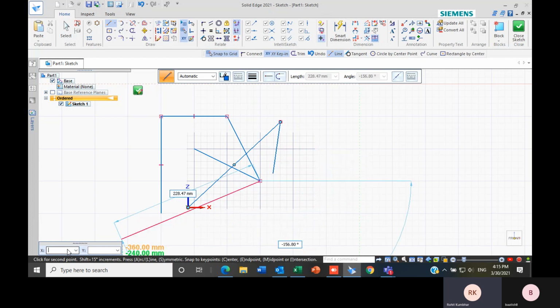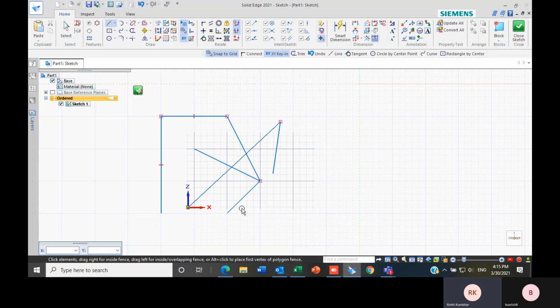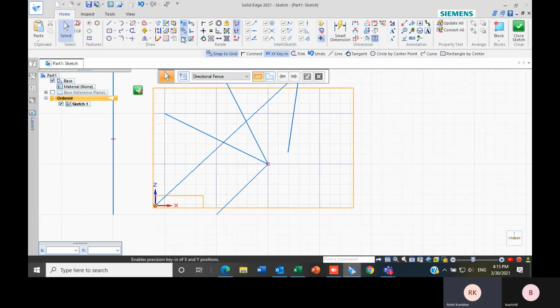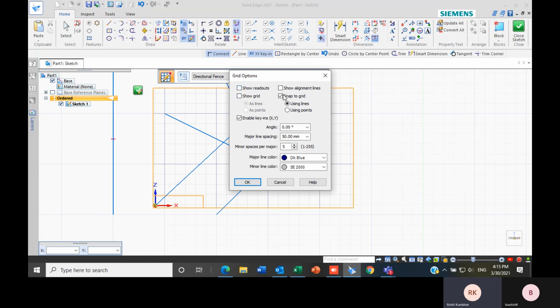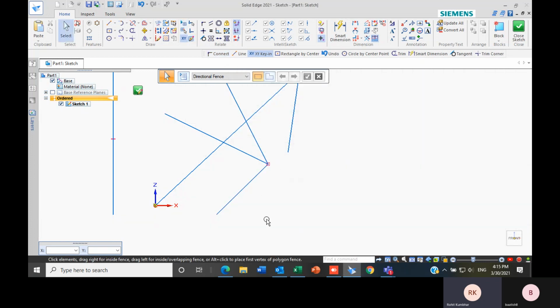I can even specify the second point for it. Let's say I want it at 200 and 200. Just press enter, and it will get created according to it. So this one is about grid options. I'll just check it. Click on OK.